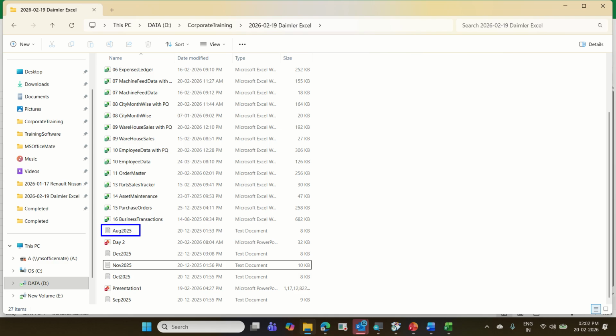August 2025, December 2025, November 2025, October 2025, September 2025. I think 5 text files are available in that main folder. I want to combine all these 5 text files into one file. Combine all the 5 files into one file.